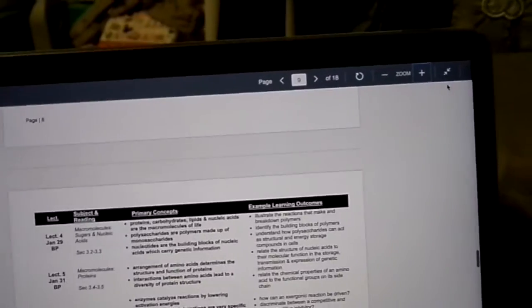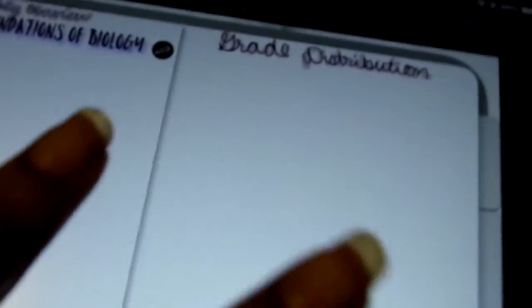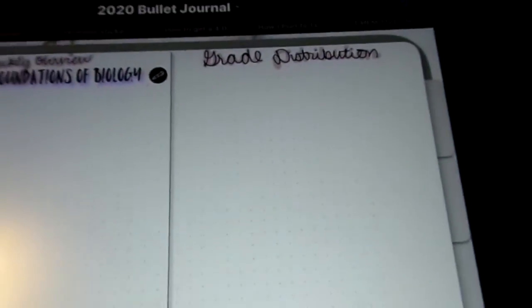This professor has it really broken down. So I'll have to just refer back to the syllabus a couple of times because I'm not writing all of that in here. But I am going to add the grade distribution for each class so that I can know how everything's going to be broken down. And I have that for each class, once again, like I said.